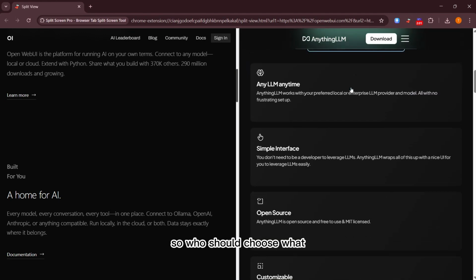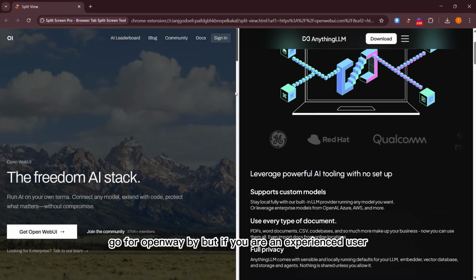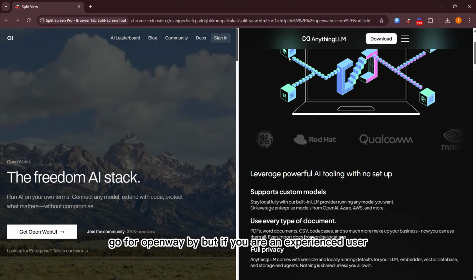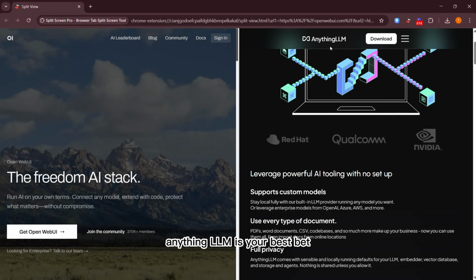So, who should choose what? If you're just starting or need a simple solution, go for Open WebUI. But if you are an experienced user looking for depth and customization, Anything LLM is your best bet.